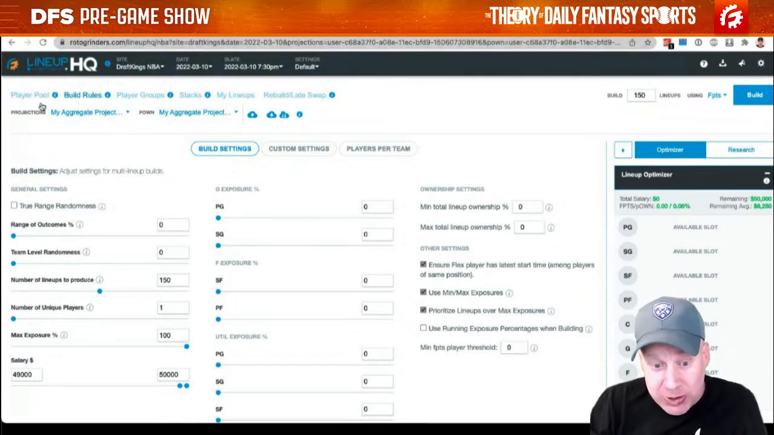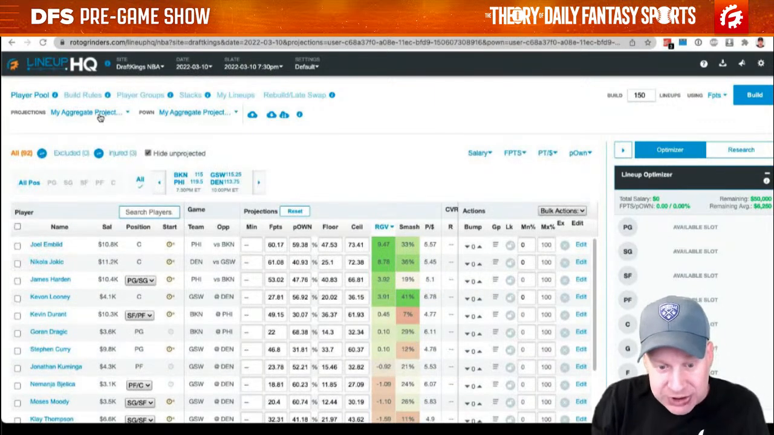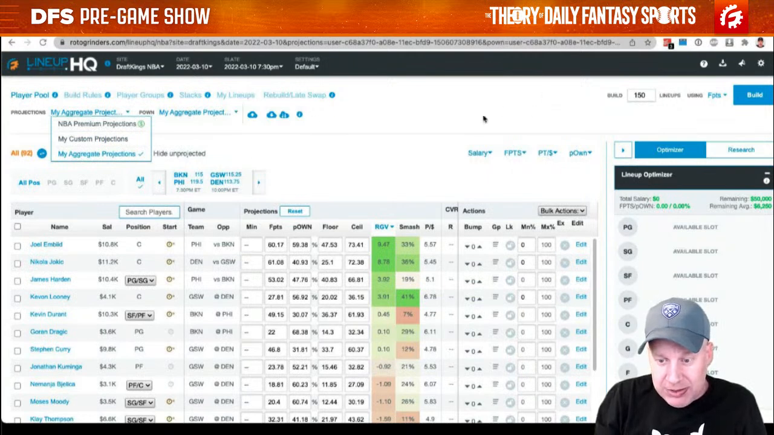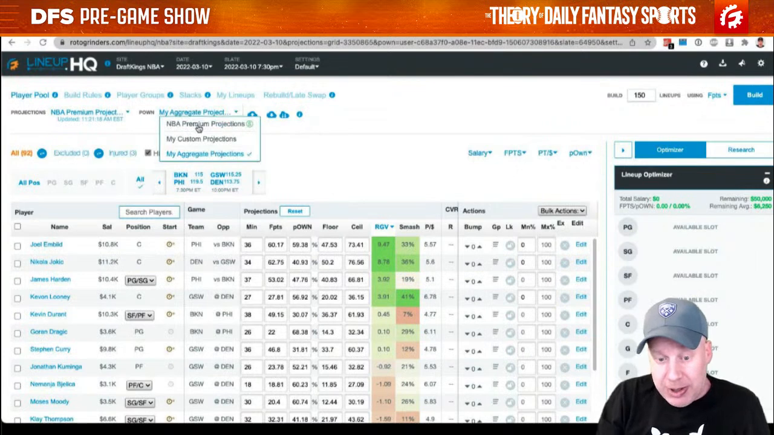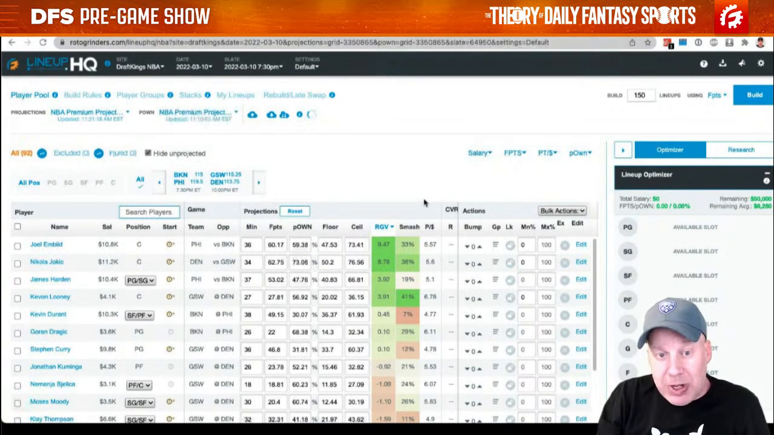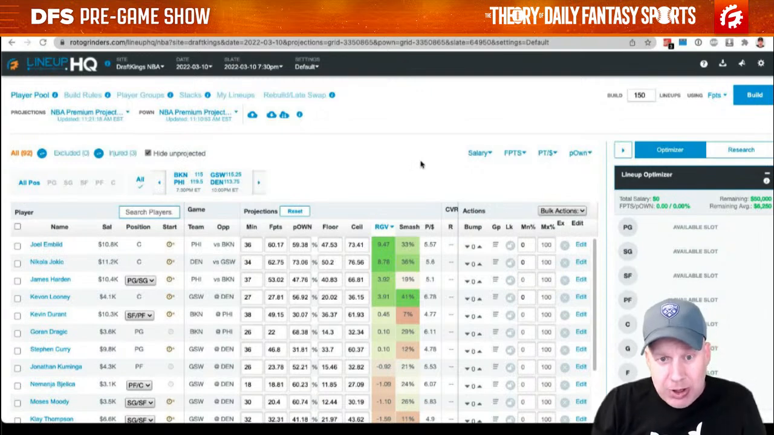Now you could view Lineup HQ. You could view the projections, so you can see what the numbers are. You go to the ownership and whatever, and then use this to hand build your lineups. You can play large field GPPs. You can play whatever the hell you want. Build 1 lineup, build 2 lineups, build 3 lineups, build 20.